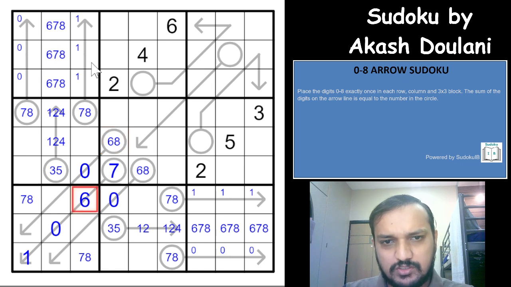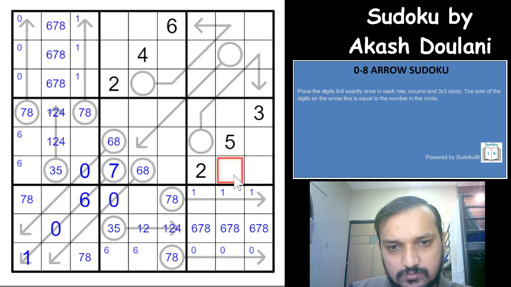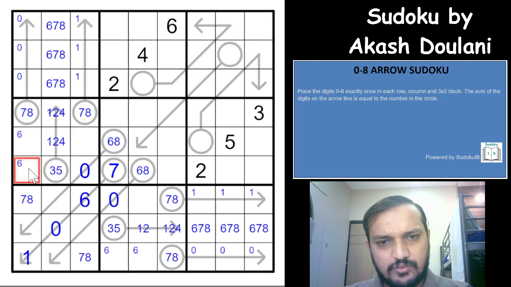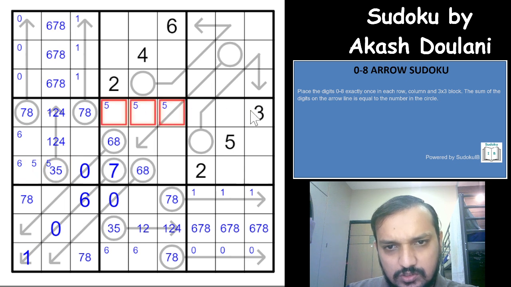And the moment you get a 6 here, okay, so we already have 6 there. 6 is in one of these two cells. 6 cannot be here, 6 is in one of these two cells. A pointing of 5 is in one of these two cells, so which means 5 is in one of these three cells, right?